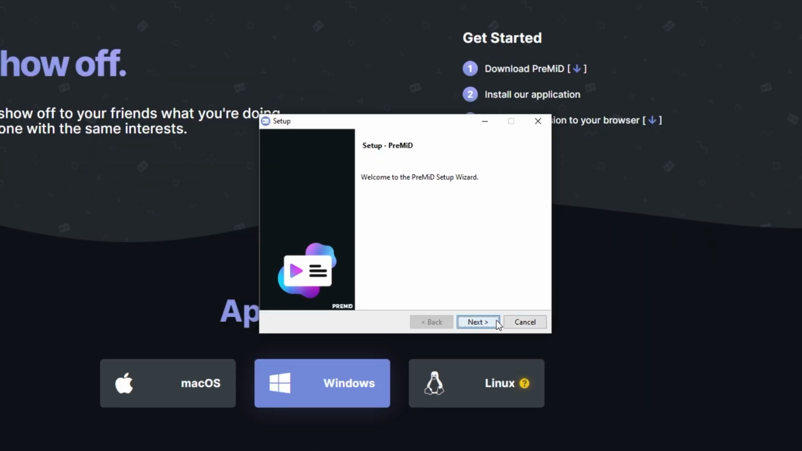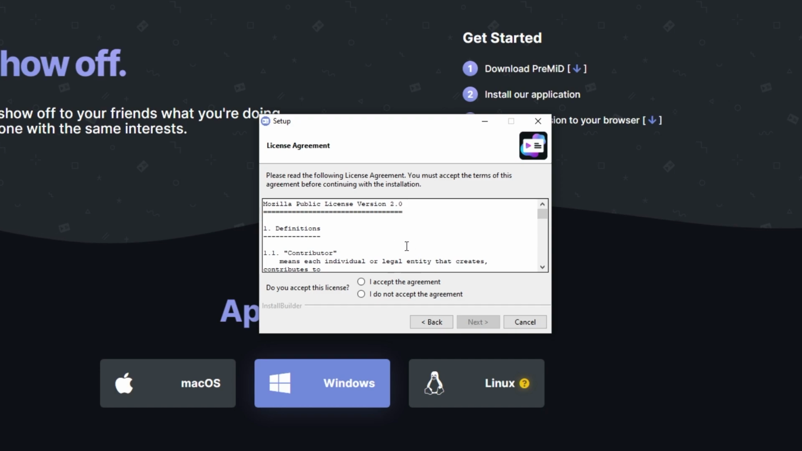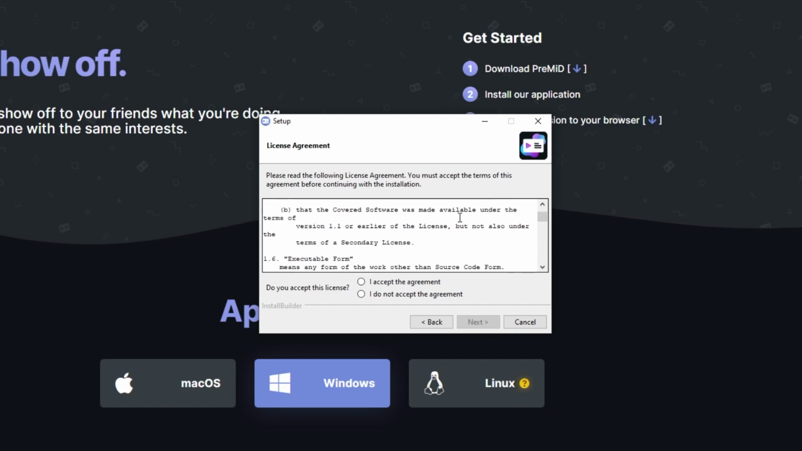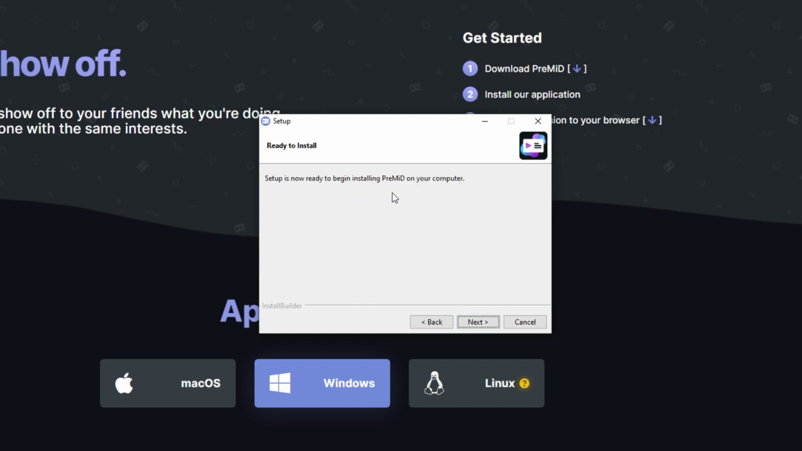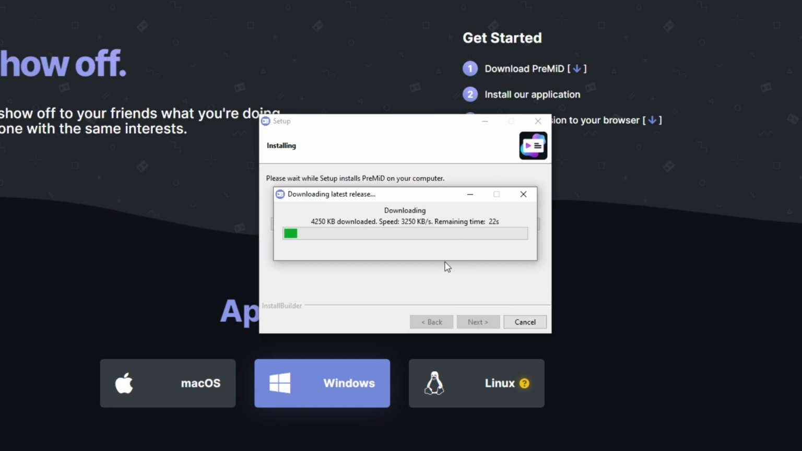Then you just have to click next at the bottom here, and then it gives you an agreement, and if you want to read the entire thing, you can, so I'm just going to click accept right here. And then you want to go down to next. And then it tells you that it's about to begin the installation. You click next and now it starts to install.